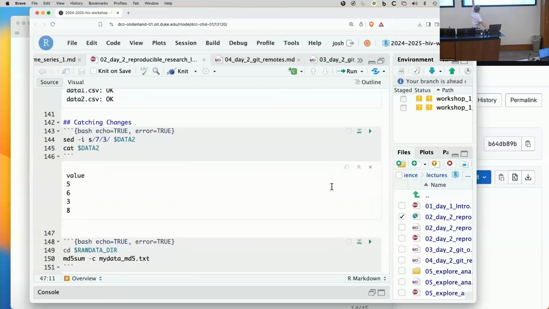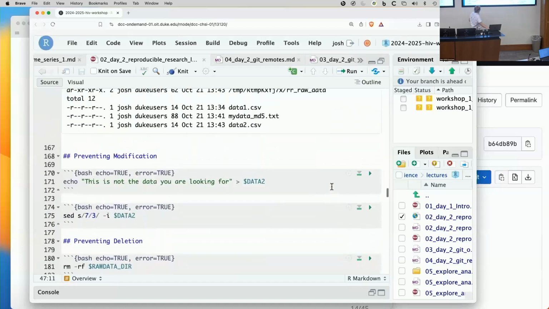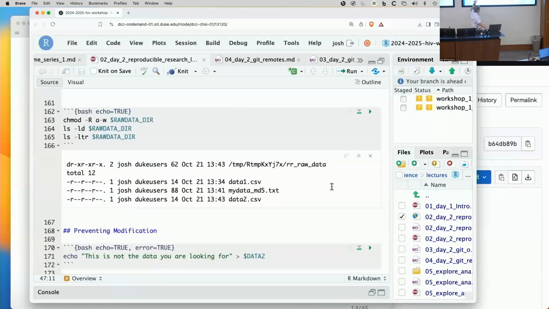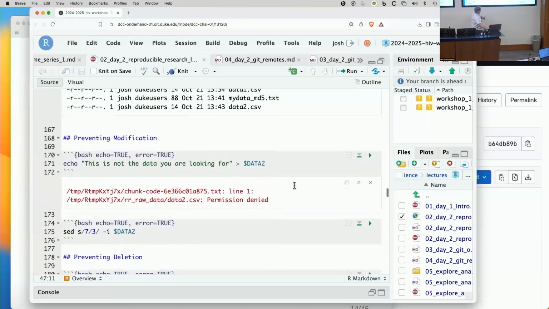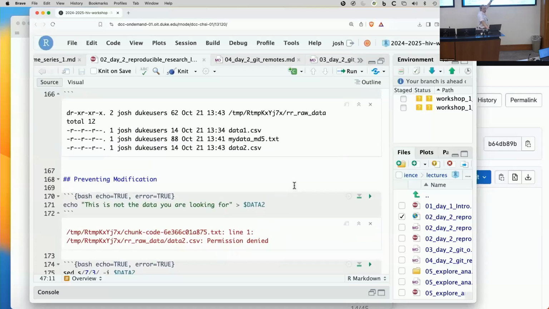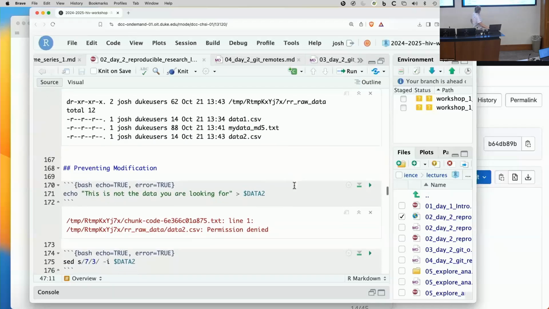So that's the current contents of the data2 file. And so this would, if this worked, overwrite the contents of the file with "this is not the data you're looking for." And it shouldn't work because I set it not to be writable. And so as I was hoping, it's going to say permission denied, right? Even though I own the file, I've said, Josh, you are not allowed to change the file. And the computer's not letting me.